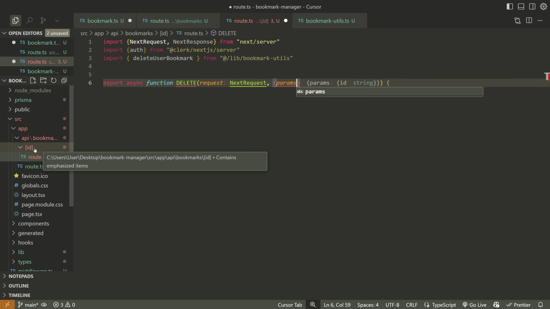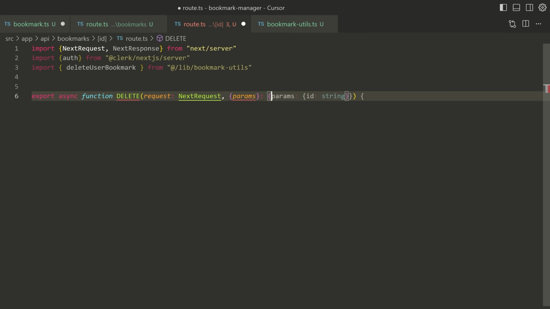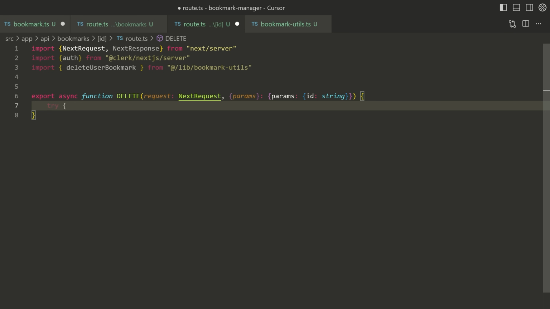So the params are going to be relative to this, the ID here. So the kind of path parameter for this. And then this is going to say params and then ID string. So that's going to be our type here for the delete method. We're going to create the function body.